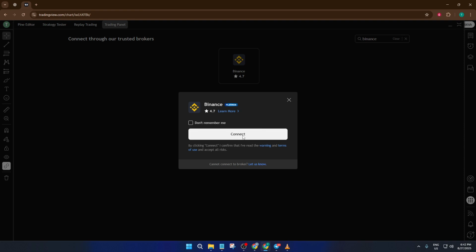You'll be able to execute orders, monitor your portfolio, and manage everything on one screen, which is a real game changer for staying organized and reacting quickly to the market.